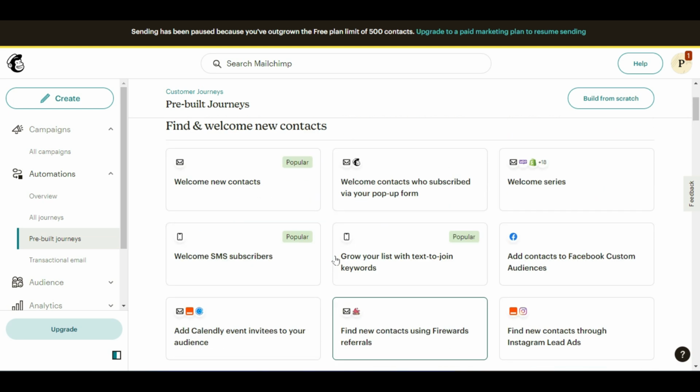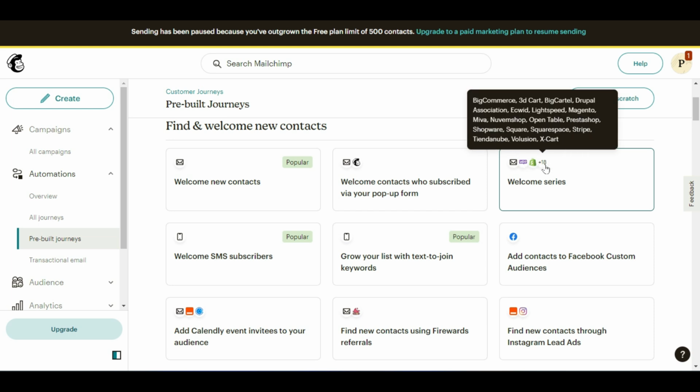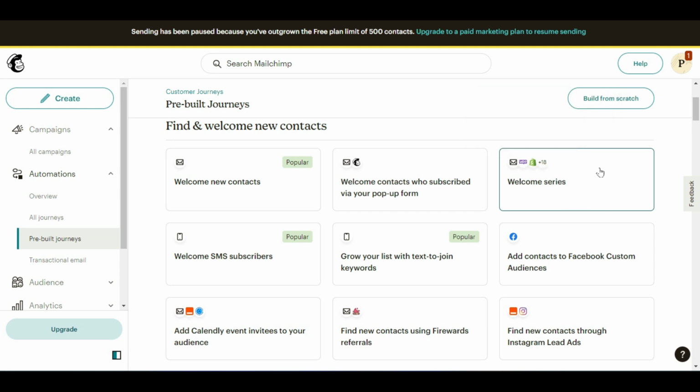And next, if you want to send a welcome email for WooCommerce for your product, then you have to select this one, welcome series, and you will see small WooCommerce and Shopify icons. So this will be applicable. You will be able to add those actions in those particular icons, services.